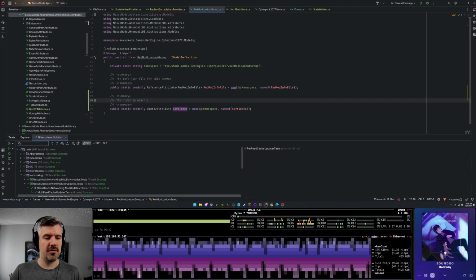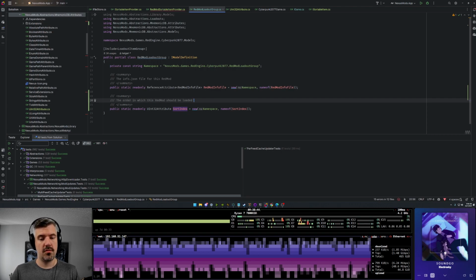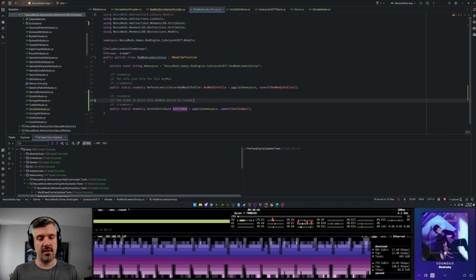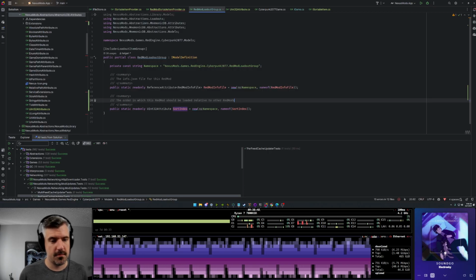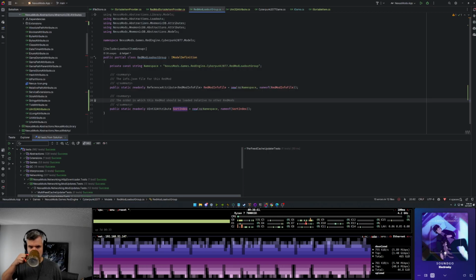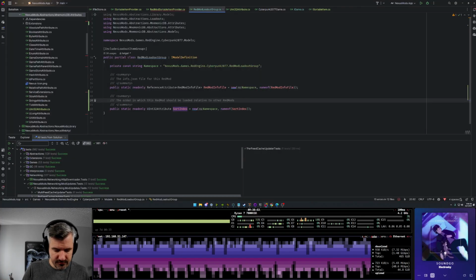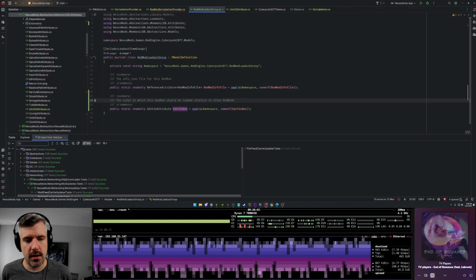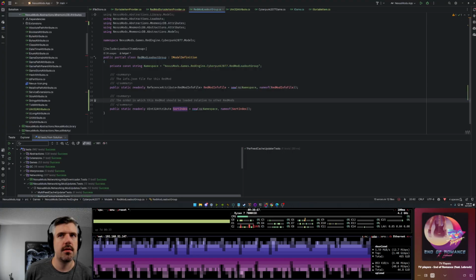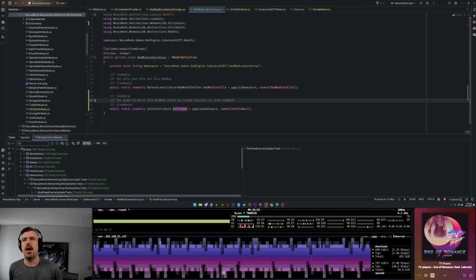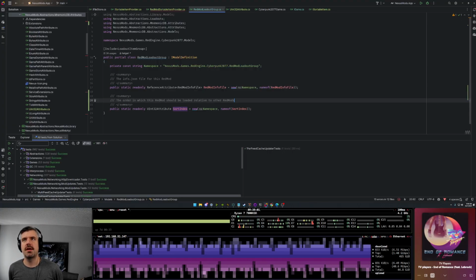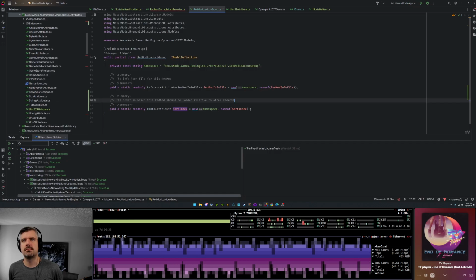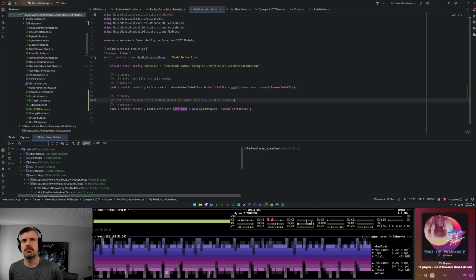Order in which this red mod should be loaded, relative to other red mods. Okay. Now, this will not be optional. We don't need it indexed. I think we're good.